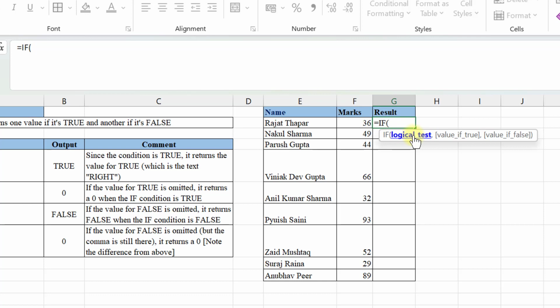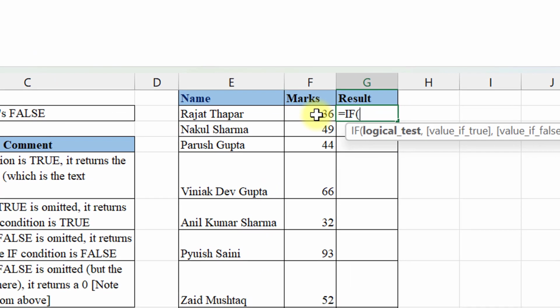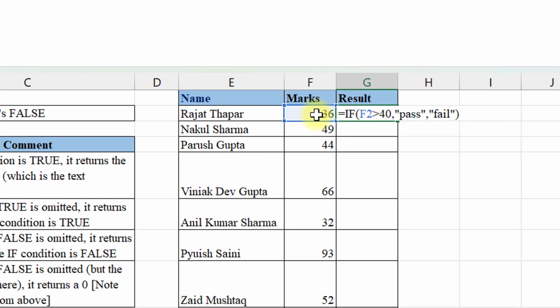Now the logical test, we have to give a logical test. I want that if the marks are greater than 40, then I will say that the student is pass. And if it is less than 40, it should give me an output as fail. We'll complete the parenthesis and press enter. Here I can see that the marks is less than 40, so it is giving me the result as fail.